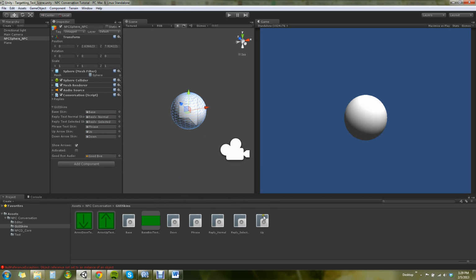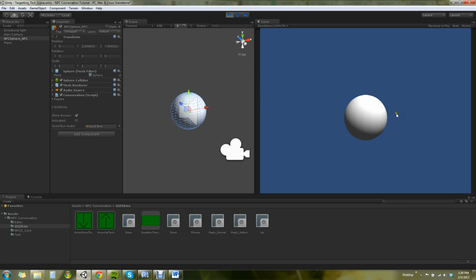So you see that I went and assigned my base skin over to my base skin, and my reply text normal skin to my reply text normal skin, and so on and so on. Now I'm going to go explain what each one does. Oh hey, it popped up a GUI.